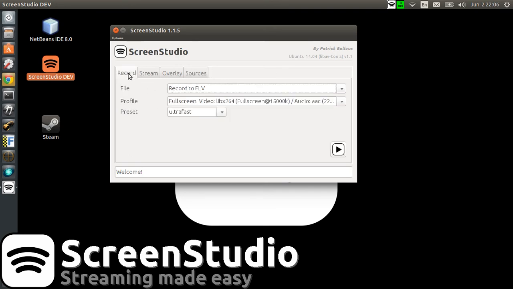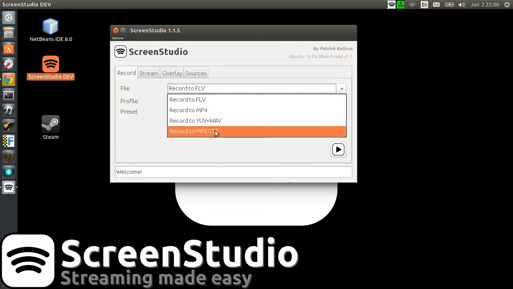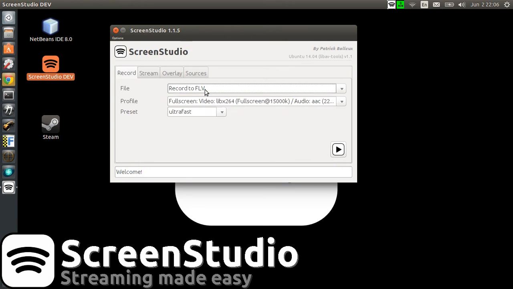So now you want to record, you click the record tab, select the file format into which you want to record. I would advise that using the FLV format seems to be the best one, as it uses less processing power than anything else. I don't know why, but I've tried them all and it seems to be that one that does require less processing time.